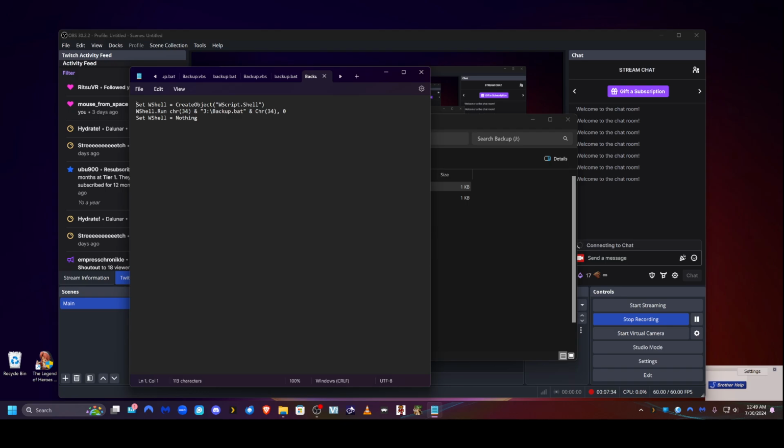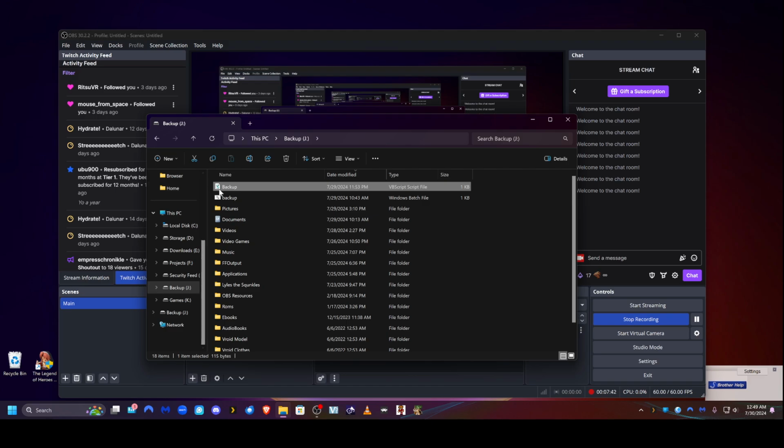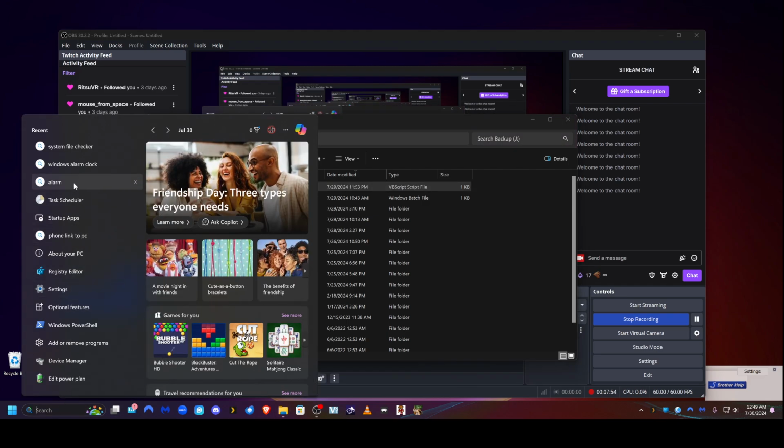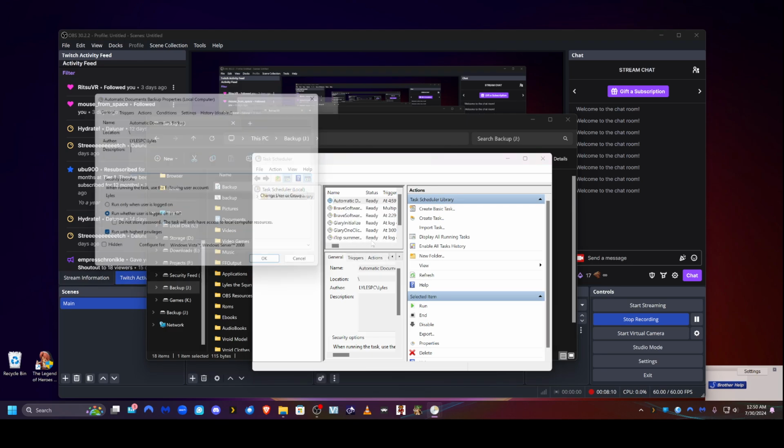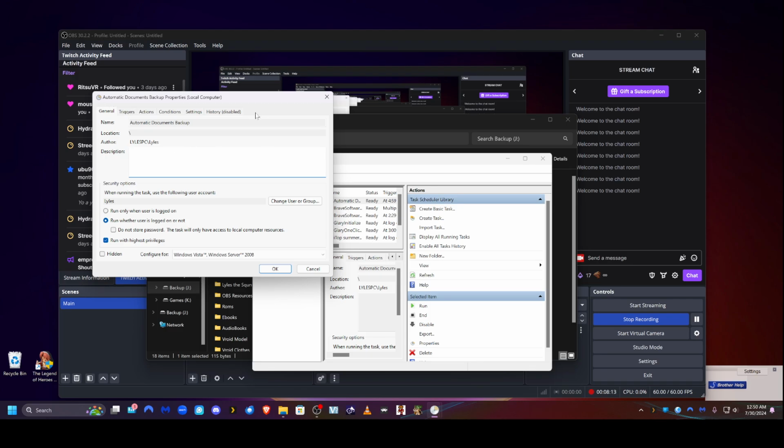Alright, we're going to save this as a .vbs. So once you save it as a .vbs, it becomes a VBScript file. We're going to take this now, and we're going to do a search for Task Scheduler. In Task Scheduler, you're going to create basic task. I already have it made, so I'm just going to go to properties on it to open it up. It's going to take you right here.